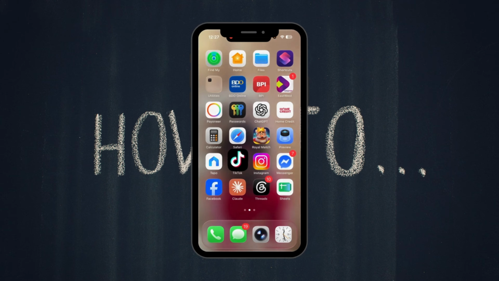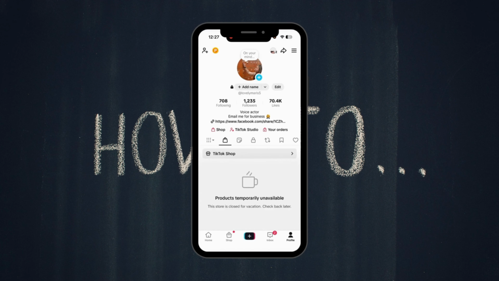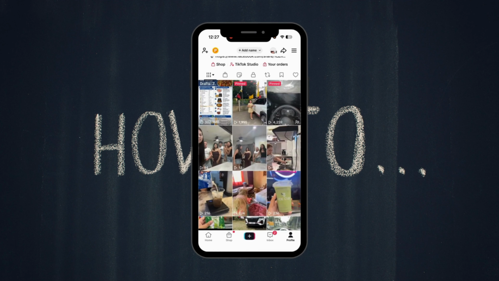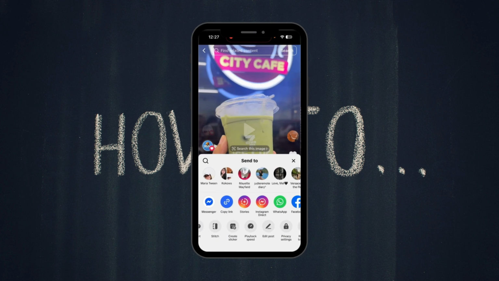So first, open the TikTok app and head over to your profile at the bottom of the screen. Next, open the video you want to hide from that person. So select the video. Once you find the video, tap the three dot menu on the side of the screen. Next, swipe through the available options and select privacy settings.